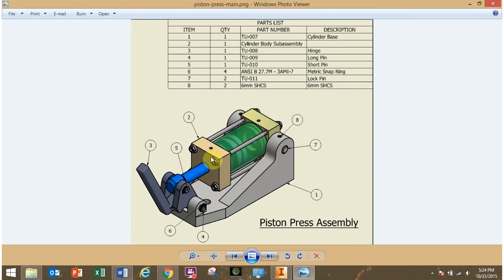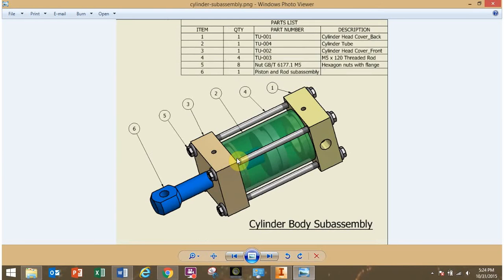It points to this thing here. So what is that thing? Come up to item number 2. The QTY stands for quantity. There's one of them, and it's named a cylinder body subassembly. So this whole part here is actually another subassembly, which you have a separate drawing for. And that's described in this drawing.